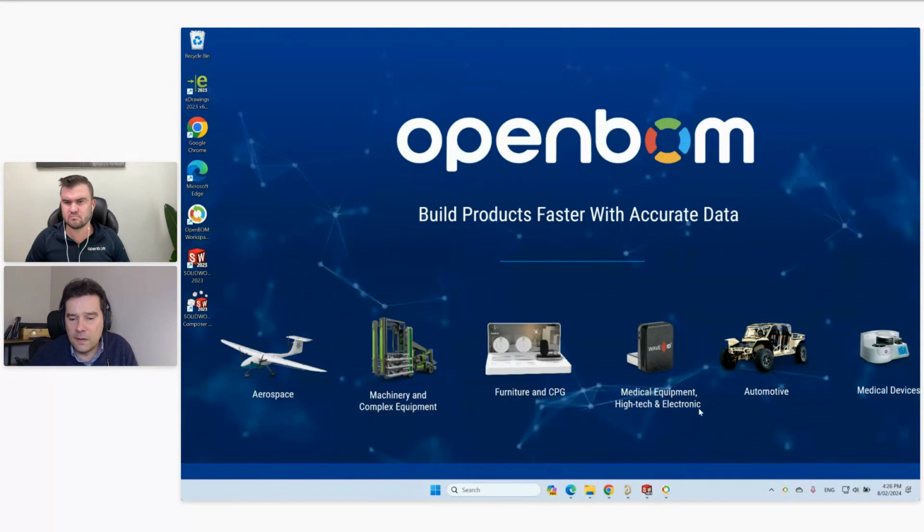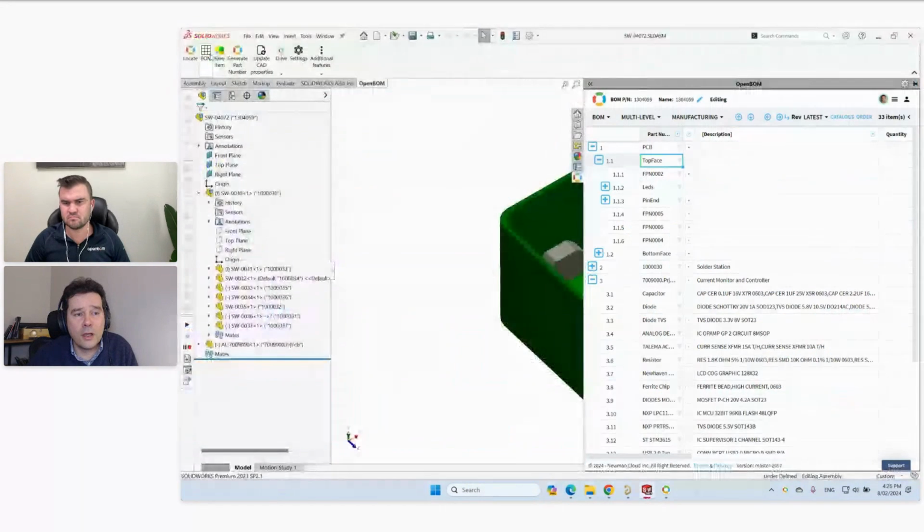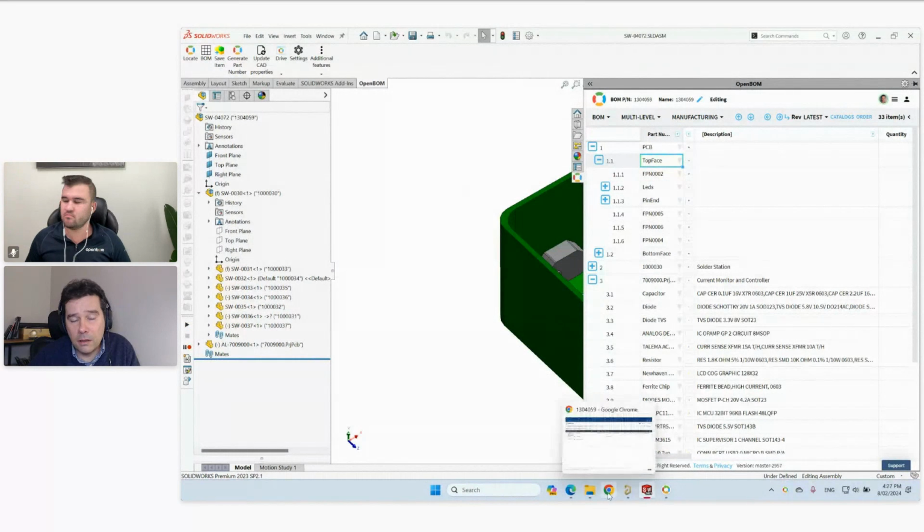For SolidWorks, it's the same. You just click on the BOM button and extract data from SolidWorks. We actually don't care how this data is saved. So we are compatible with having a PDM system or not having one. If you don't have it, we can definitely help with PDM functions.